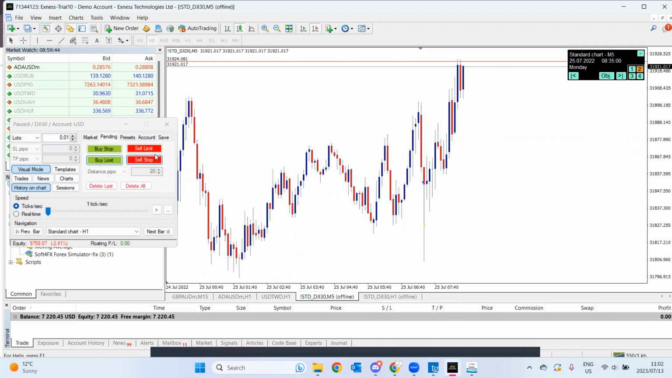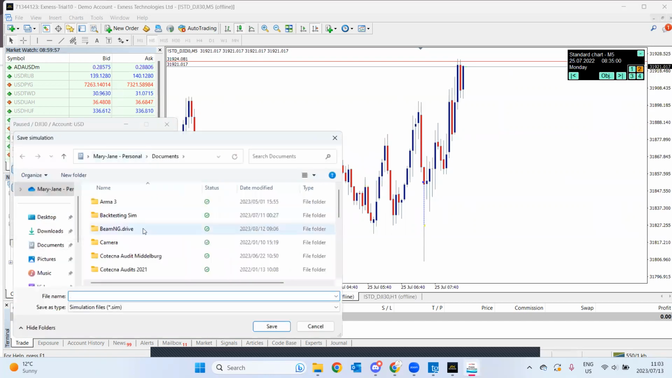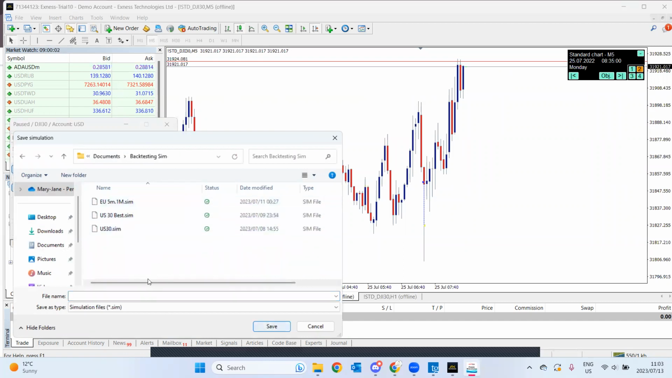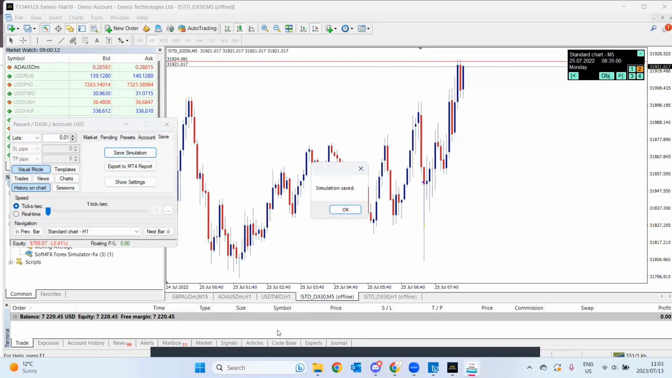But once you've done that, you want to come to save, and you want to save simulation. You can export it to MT4 as well, but you want to save simulation, and you can create a folder for your simulation. So I have this backtesting sims folder right here, so you can save it here as, let's say, test video, whatever. You save it. Then the simulation is saved. So even if you go out, you can just come back and load the simulation again. So you don't have to take 40 trades in one sitting.